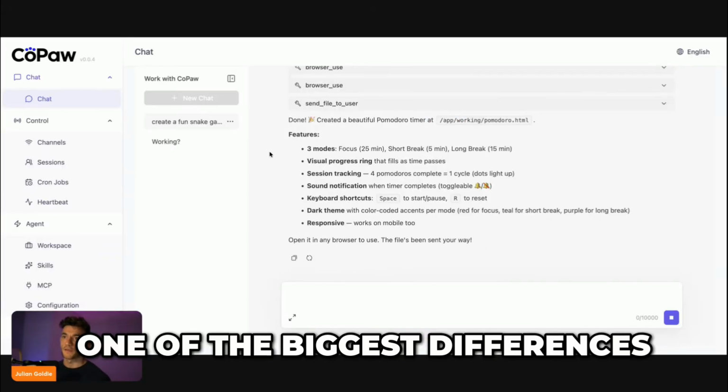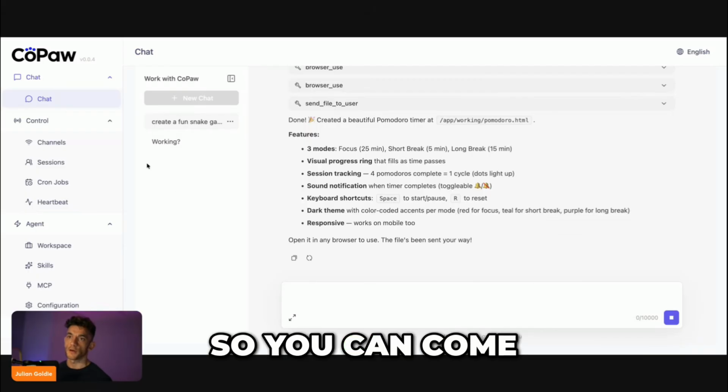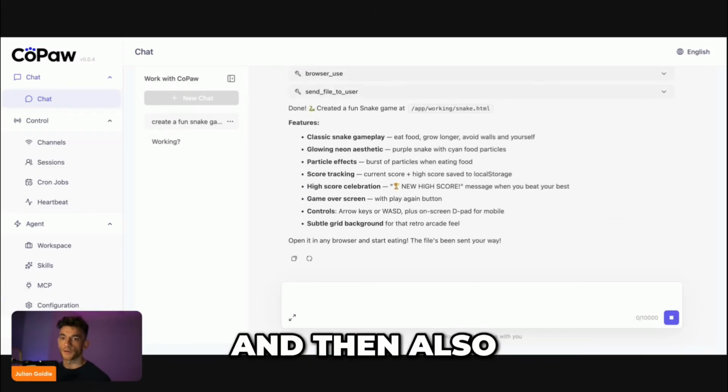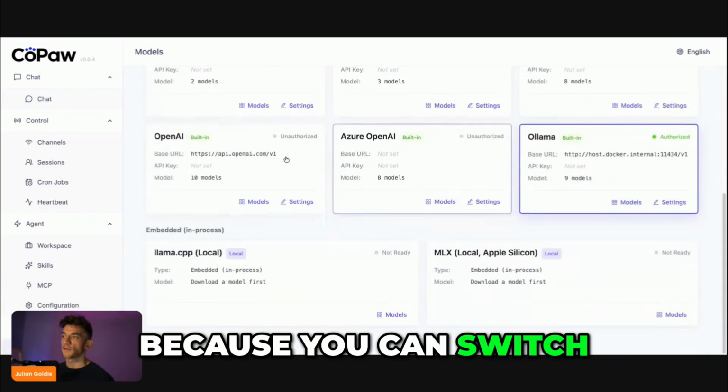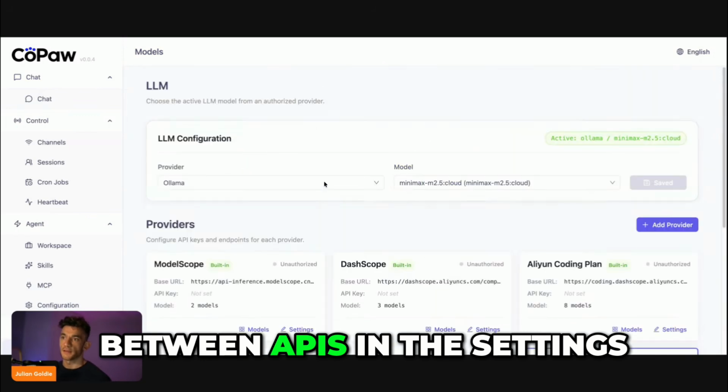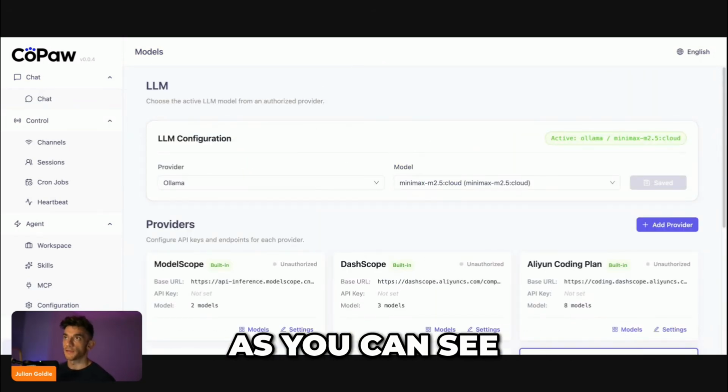One of the biggest differences, I think, is that you get the chat option, so you can come back to your history and that sort of thing. And then also, it just seems a lot easier to configure, because you can switch between APIs and the settings. So that just makes it a lot easier, as you can see.